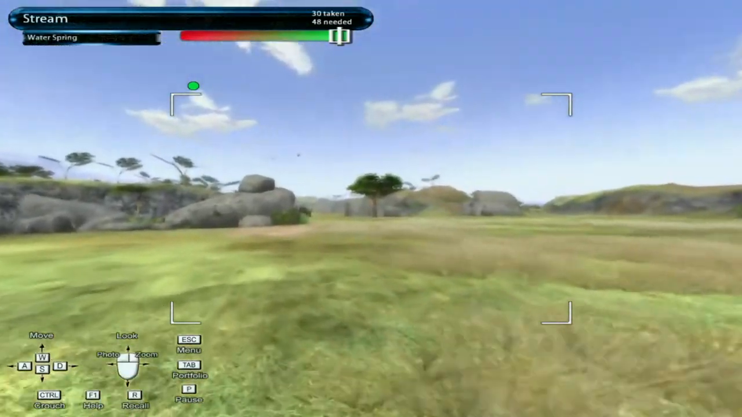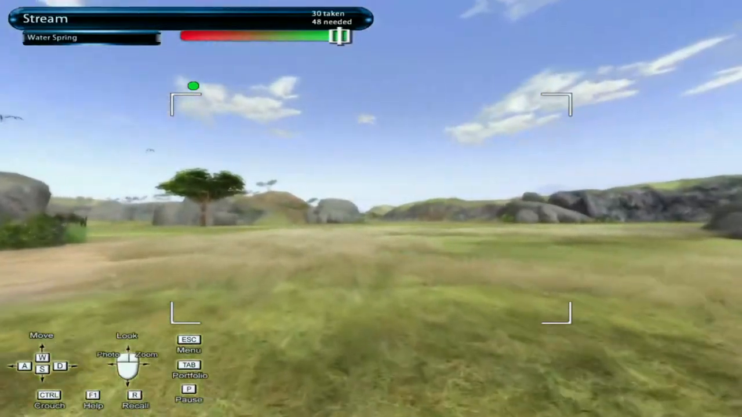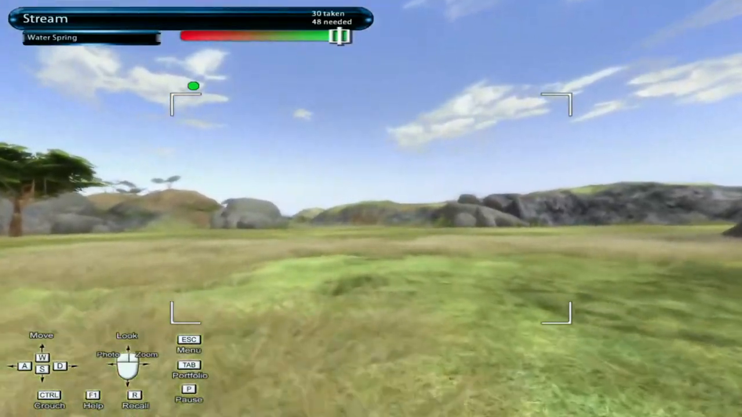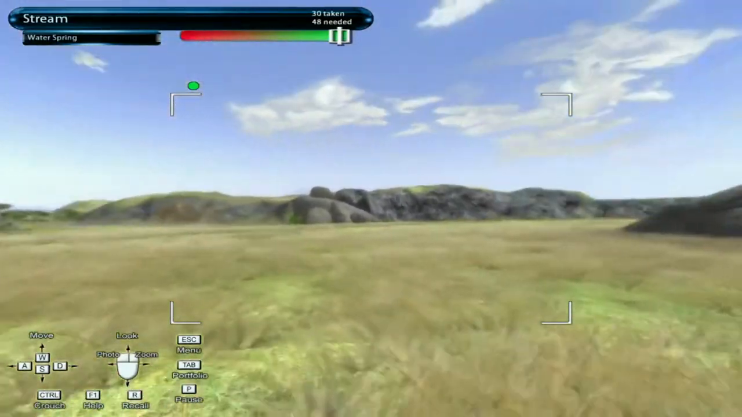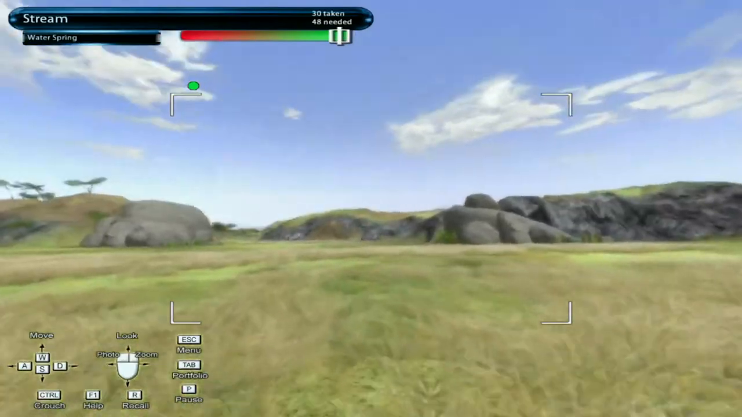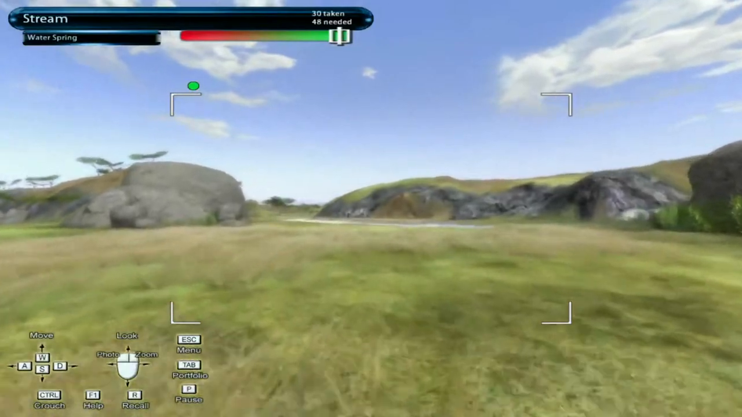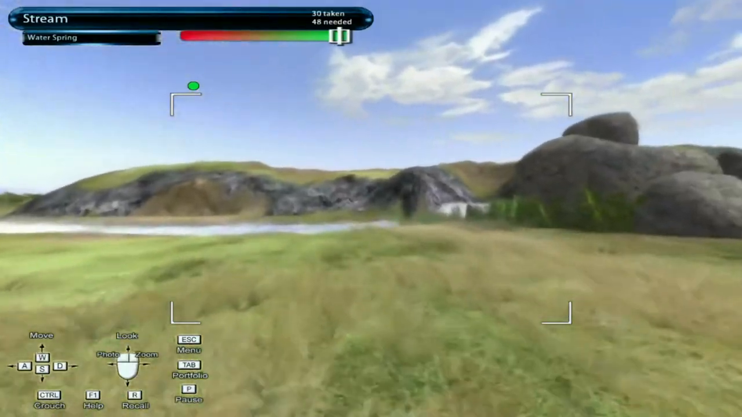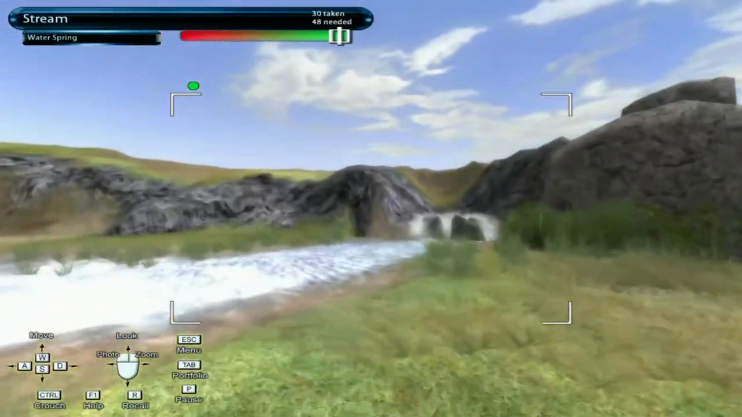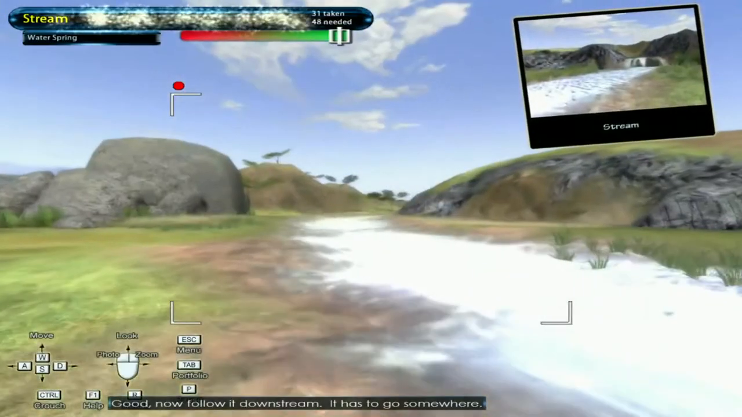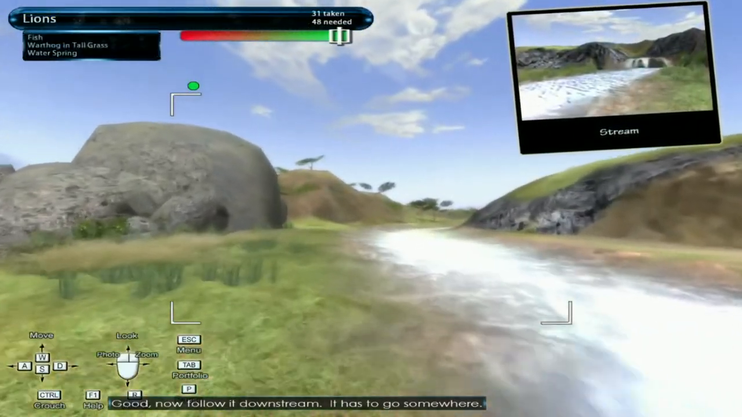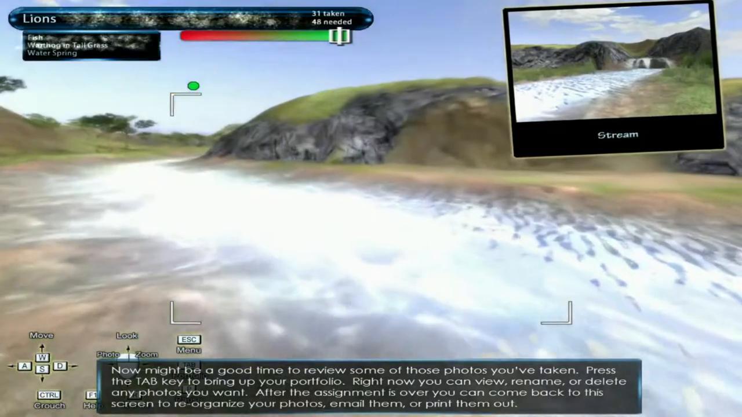Stream. Where was the stream? Was it this way? Oh, wait, I think I see water. I do. Cool. Good. Now follow it downstream. It has to go somewhere. Man, at least I'm remembering how this works.